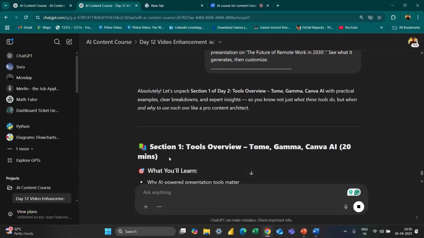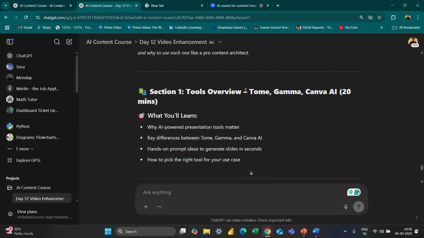Let's unpack section one of day two, tools overview, which consists of Tome, Gamma, and Canva AI with practical examples, clear breakdowns, and expert insights. So you know not just what these tools do, but when and why to use each one like a pro content architect. Section one talks about the tools overview: Tome, Gamma, Canva AI. So what will we learn here?